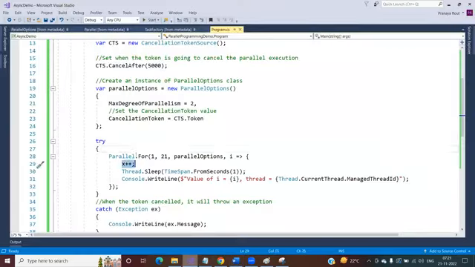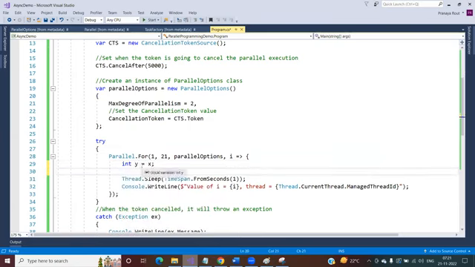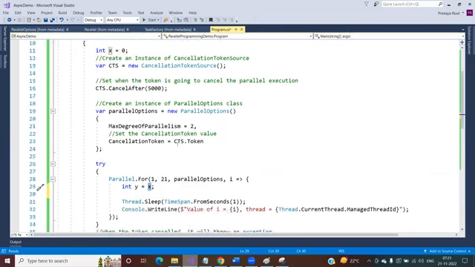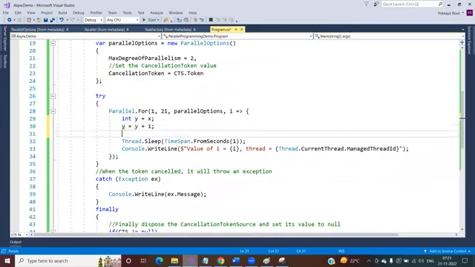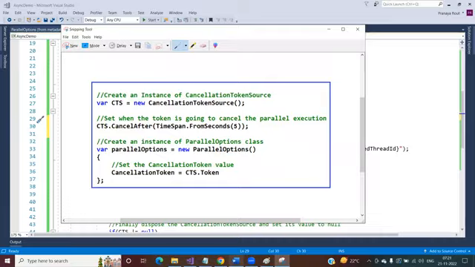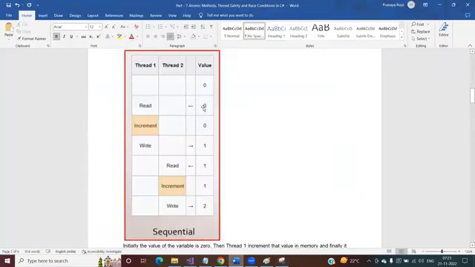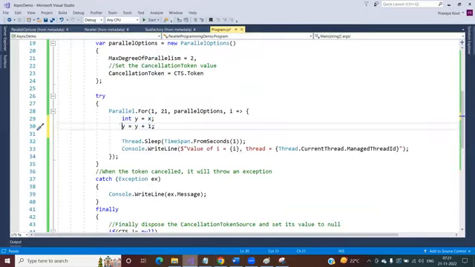Suppose I'm doing this operation: int y = x. In this case, I'm just reading the x value. Then I increment the variable, y = y + 1. So int y = x is nothing but this read statement. You read the variable value, and after that you just increment the value. Once you increment this value, in this case the y variable is incremented, or the x variable is incremented.